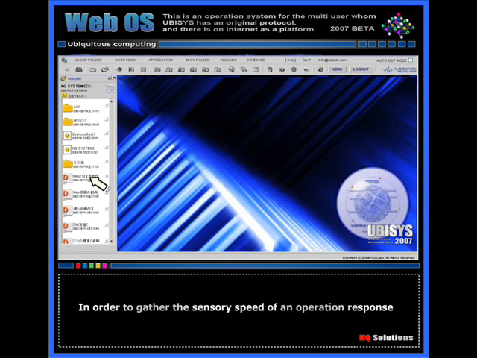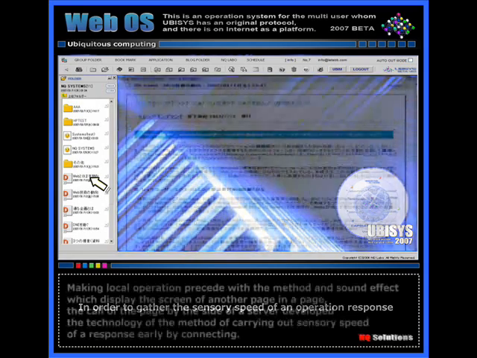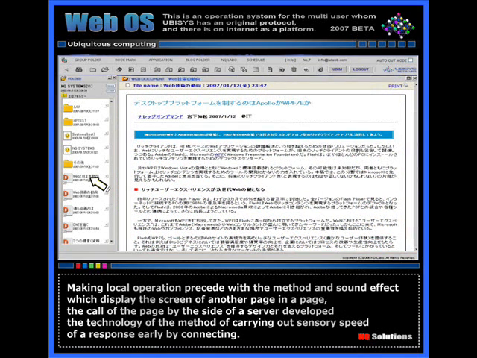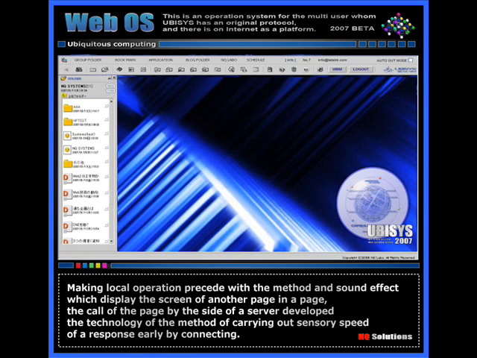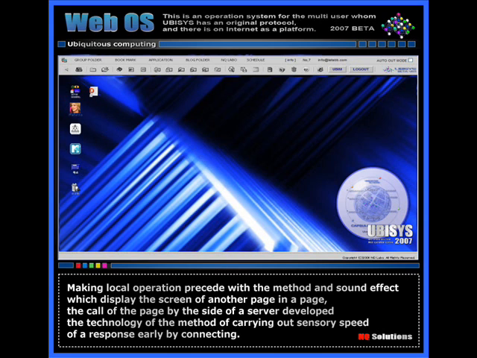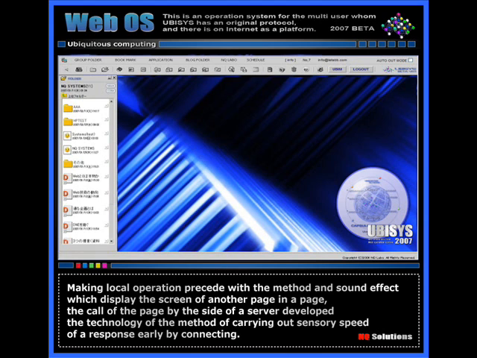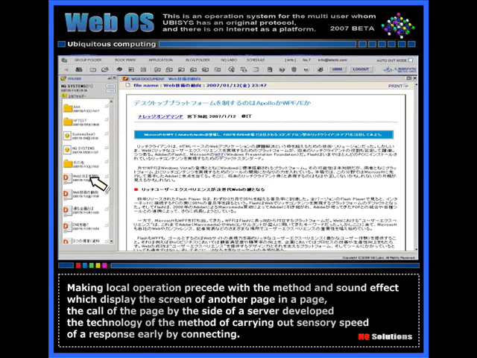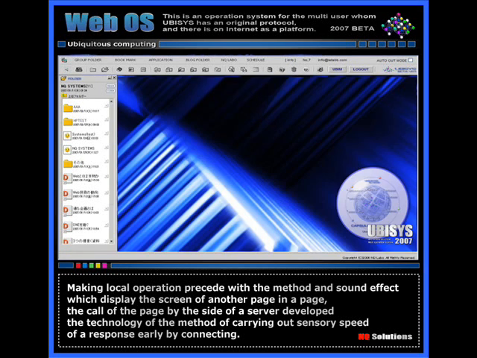In order to raise the sensory speed of an operation response, local operation proceeds with a method and sound effect which display the screen of another page within a page. The technology was developed to make the sensory speed of a response quick by connecting with the call of the page on the server side.